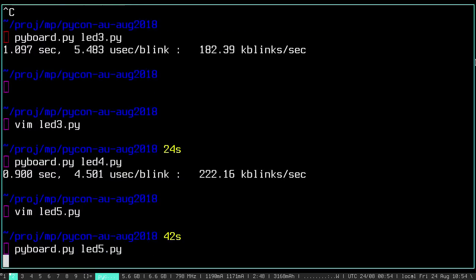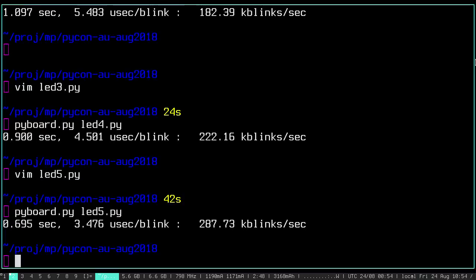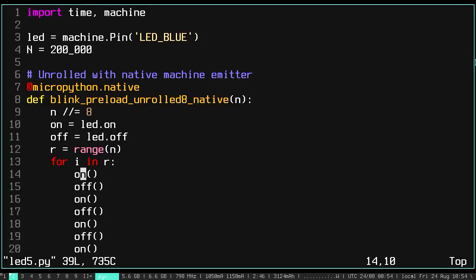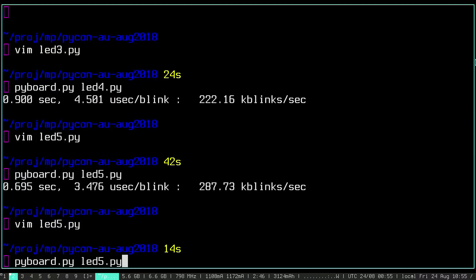LED 5. This is the same as LED 4, exact same code, but it's in machine code instead of using the virtual machine. So that's about 20% faster. It's pretty easy to just put this little decorator at the top of your function to make it machine code. It's a one-line change. Not all things are supported, but a lot of things are, and I'm improving that. So I think there's 2 more to go.